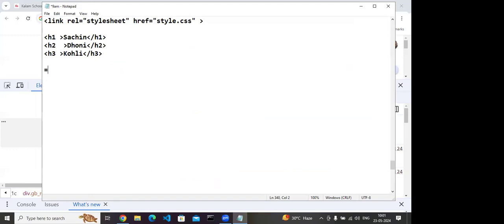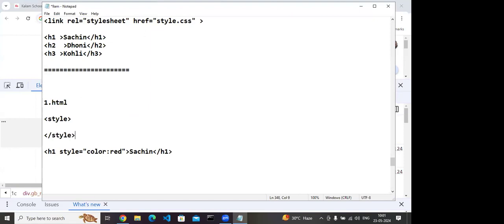Now my question is like this. Listen carefully. I have one.html. I have an H1 in it. Close my H1. Here, if I write the code like this, which kind of styling is it? Inline styling. I have the style, close my style.